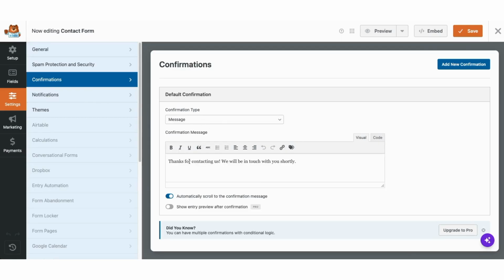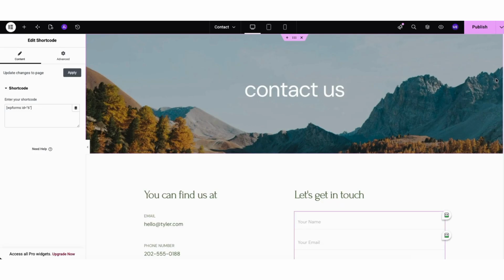For this tutorial, I'll keep Message selected and enter: Thank you for contacting us. We received your message and we'll get back to you as soon as possible. Once everything looks correct, click Save, return to Elementor, and click Update to save the contact page.